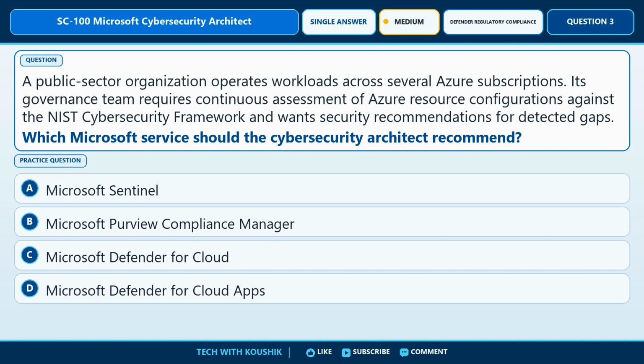Question number 3. Scenario. A public sector organization operates workloads across several Azure subscriptions. Its governance team requires continuous assessment of Azure resource configurations against the NIST cybersecurity framework and wants security recommendations for detected gaps. Which Microsoft service should the Cybersecurity Architect recommend?